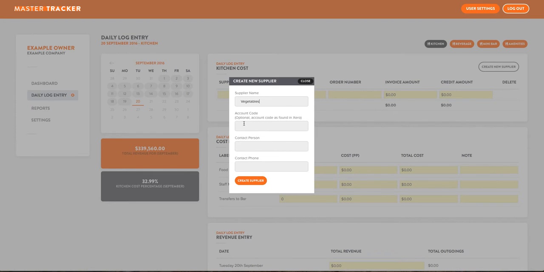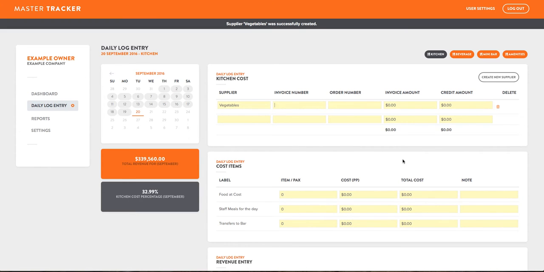vegetables, for instance. We've got Xero connected to this, so if you have a Xero accounting program, you can transfer all the entered information into Xero with very little effort. It's just a matter of downloading it, basically. The contact person might be Peter, and whatever their telephone number is. Okay, so that just creates a supplier. So vegetables is now a supplier.